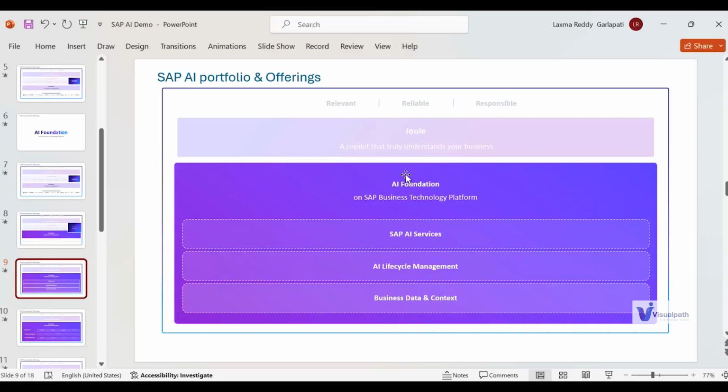And they used to have a service ticket intelligence for the support services, but I think they're planning to deprecate it because every customer has different requirements and this particular service is not being used fully. That's about the SAP AI services, right? And then if you go to the next topics, SAP AI lifecycle management and business data and context.